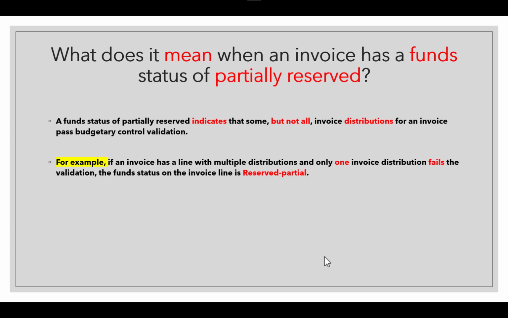For example, an invoice has a line with multiple distributions, because we have three levels of the invoice: header, lines, and distributions. Maybe when entering the invoice you make one line, for example for 100,000 USD, and for this 100,000 line you can create a lot of distributions. So in this case, if one invoice distribution fails the validation, the fund status of the invoice line is reserved partial. So this is what partially reserved means.